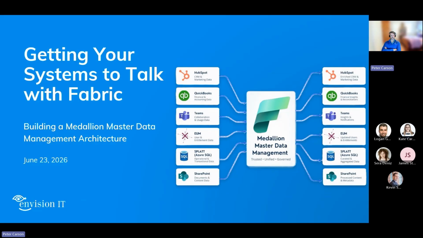As you can see on the diagram there, we've got a lot of different systems that we use at Envision IT. We're actually going to use ourselves as a guinea pig and take you through how we've been integrating all those different systems with each other.